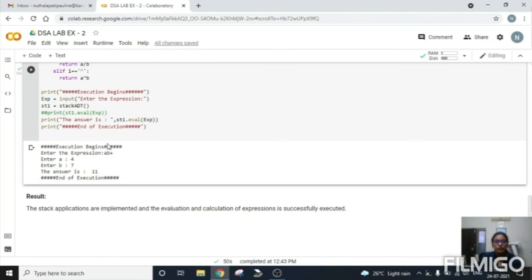For a postfix expression, the operands will be taken, and the first popped out operand will be considered as the right side element, and the second popped out element will be considered as the first element. So first element, then the operator plus, and then the last element, which is B. So A plus B equals 4 plus 7 equals 11.